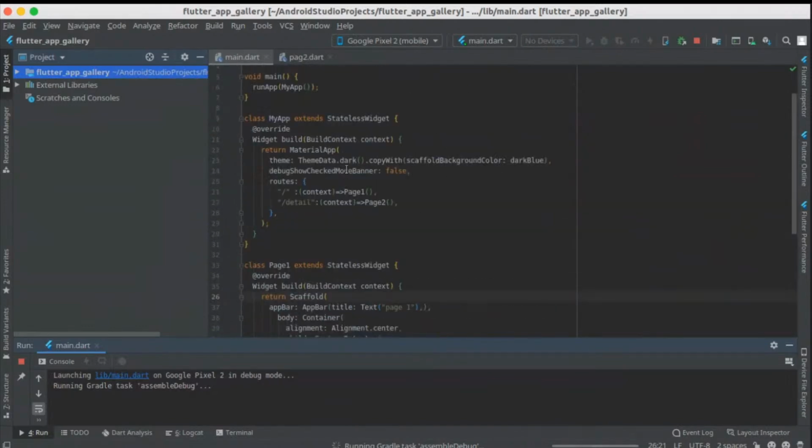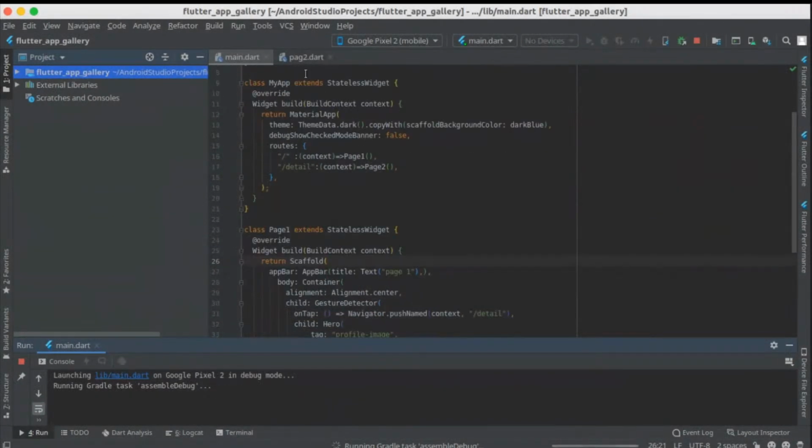There are two pages in our app. The first one is page 1, and the other is page 2.